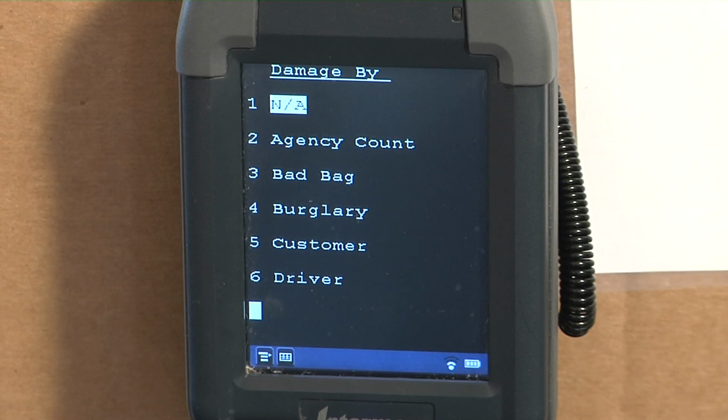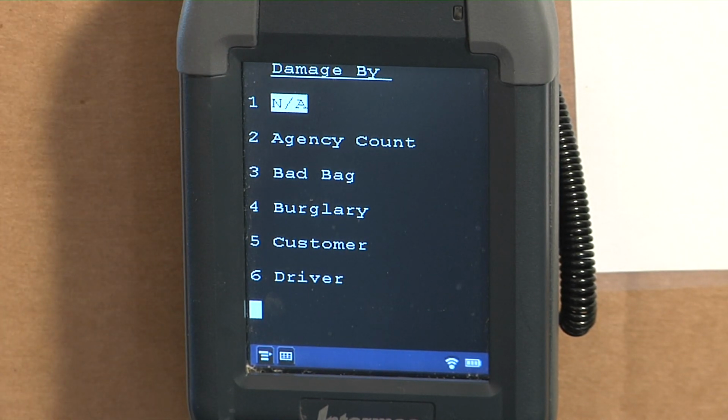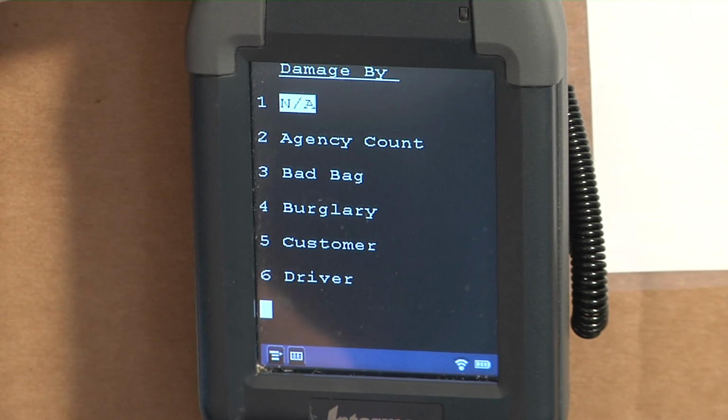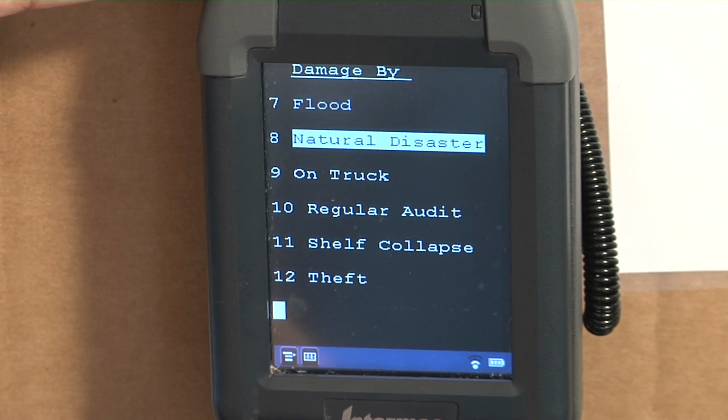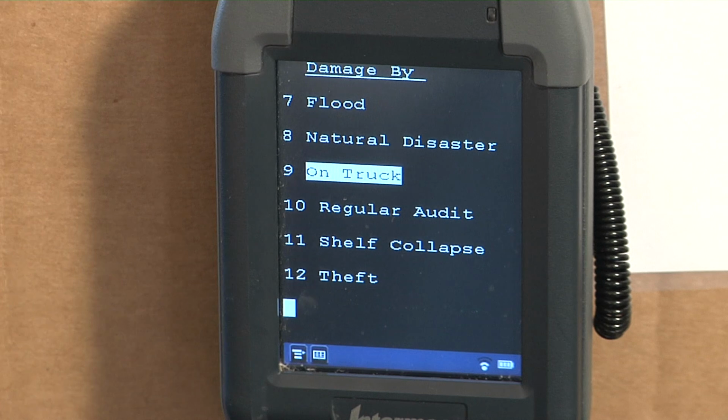Lastly, and perhaps most importantly, is the Damage By screen. Using the evidence before you and your best judgment, enter the number of the appropriate responsible party for the damage to the item. Then press the Enter button. Be sure you attribute the damage to the right party. Today we will enter the number for the on-truck option since it arrived from the truck in this condition.